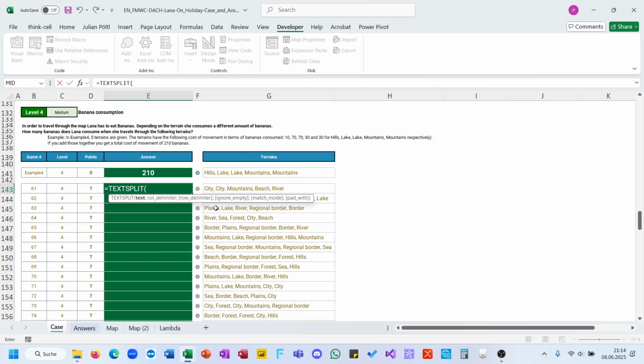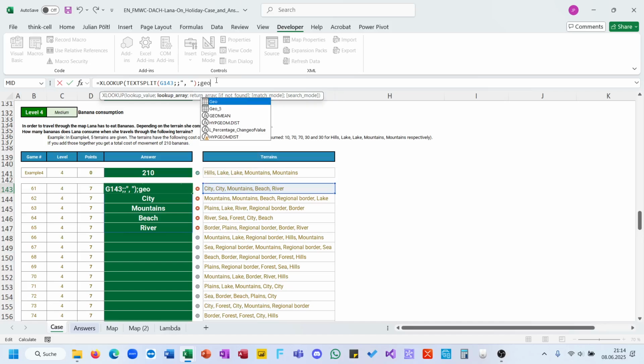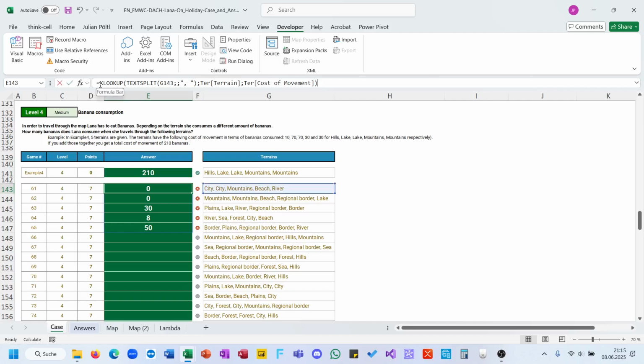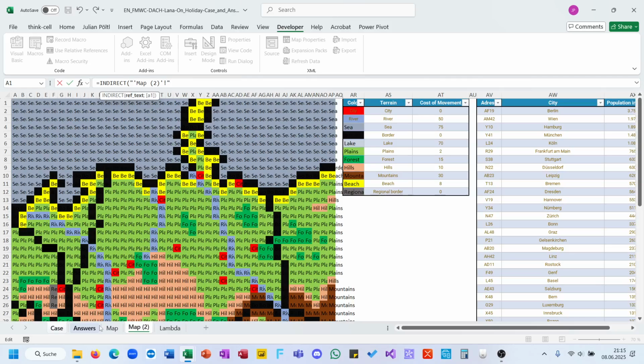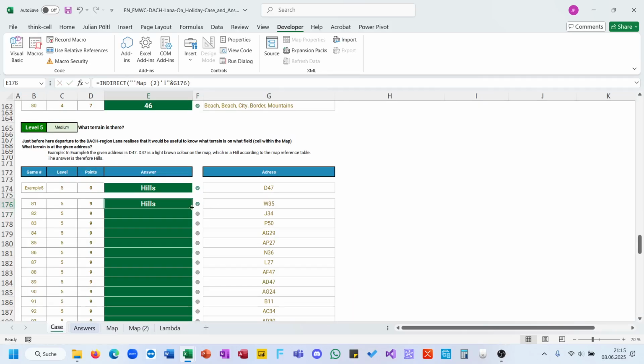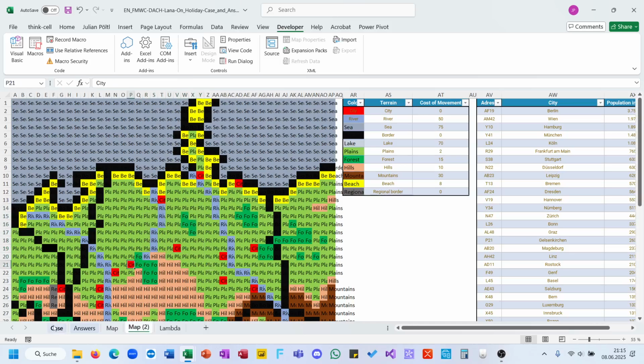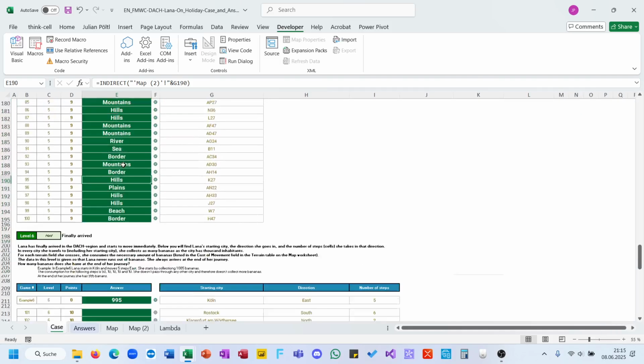Text split of those areas by row delimiter with a space, and then XLOOKUP geography, oh no, terrain, terrain cost of movement, sum. And now this is basically an indirect, as I've replaced based on color here. First I click on the name of the sheet to not need to type it out, and then I concat it with the address on the other sheet, and as I've replaced everything with the thing that is in there, I'm fine and have solved level 5.